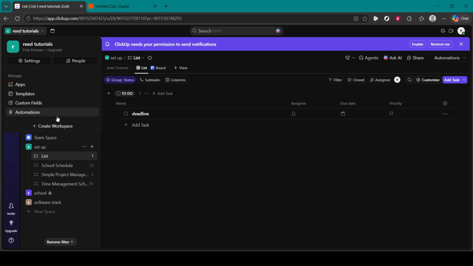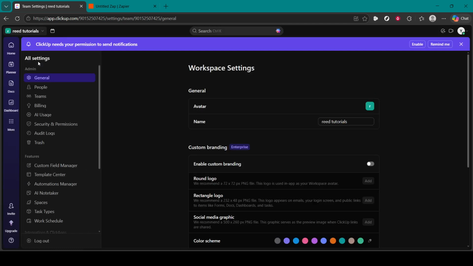From that menu, choose Settings. Be sure you're opening the workspace settings, not personal profile settings. Workspace settings affect the entire team and include the administrative sections for integrations and the API.